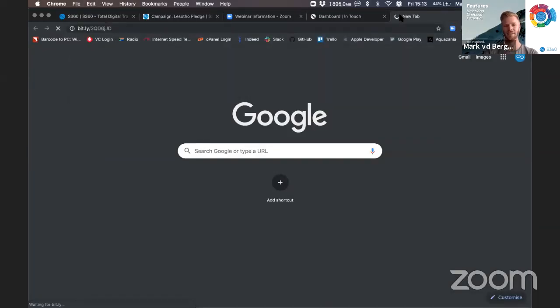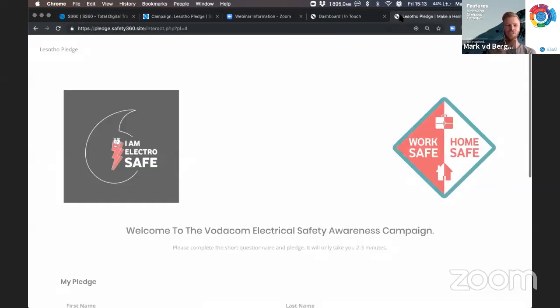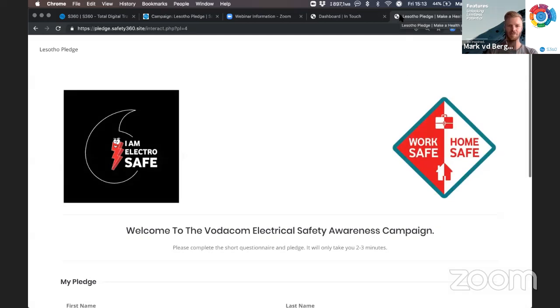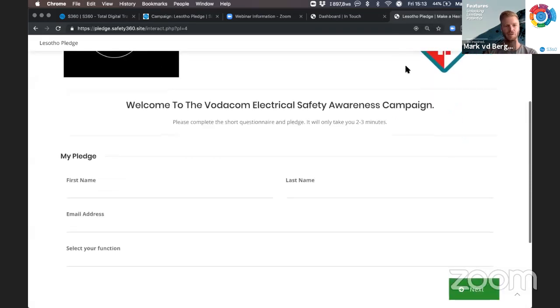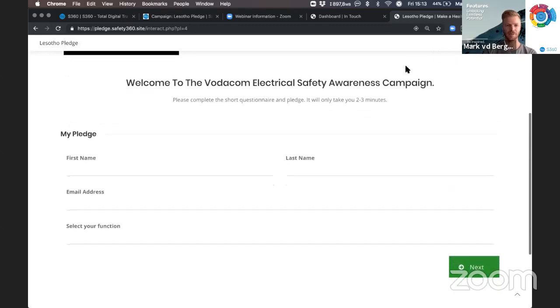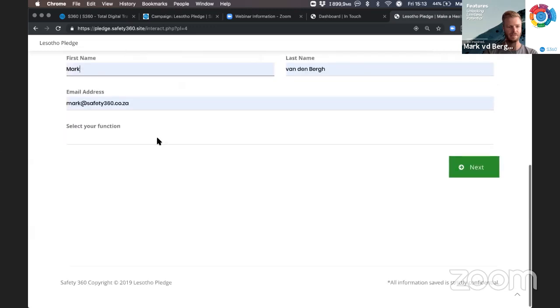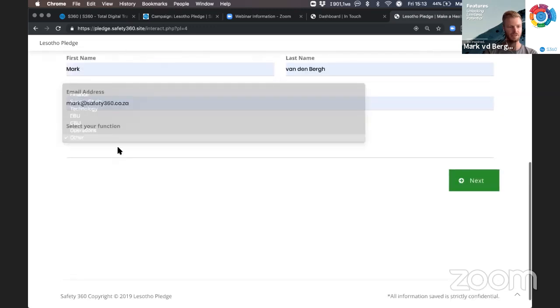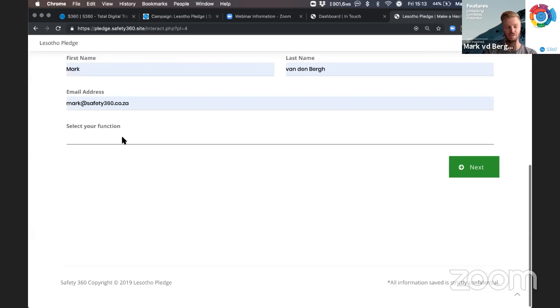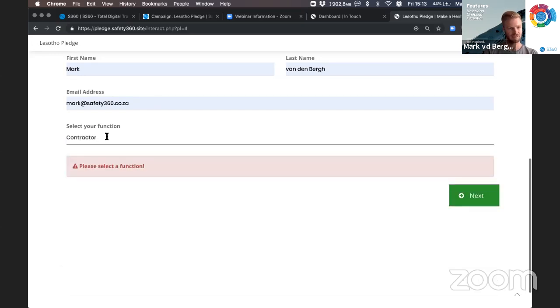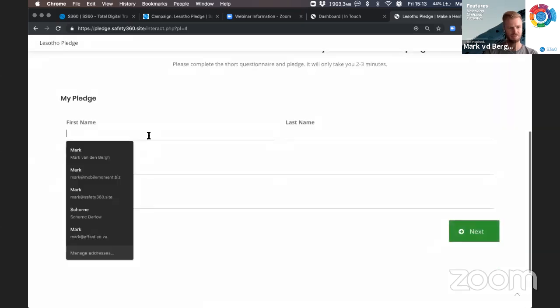So this is the link. Let's take consideration that I've gone to a building and just scanned the QR code. There was some messaging around it that I could use. Welcome to the Vodacom Electrical Safety Awareness Campaign. It'll take you 2 minutes to fill out. Put my name in, my email, and I'm going to put in a different feature, so let's say a contractor. I didn't know if that was an option. Contractor. Okay, let's just do that again.